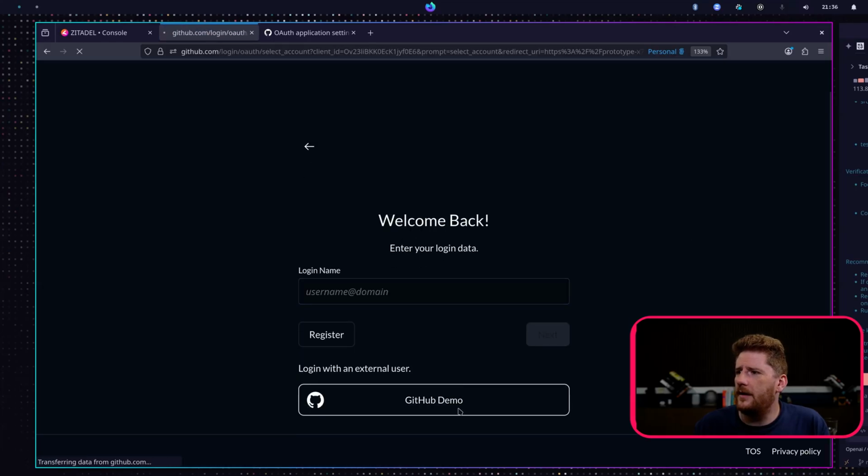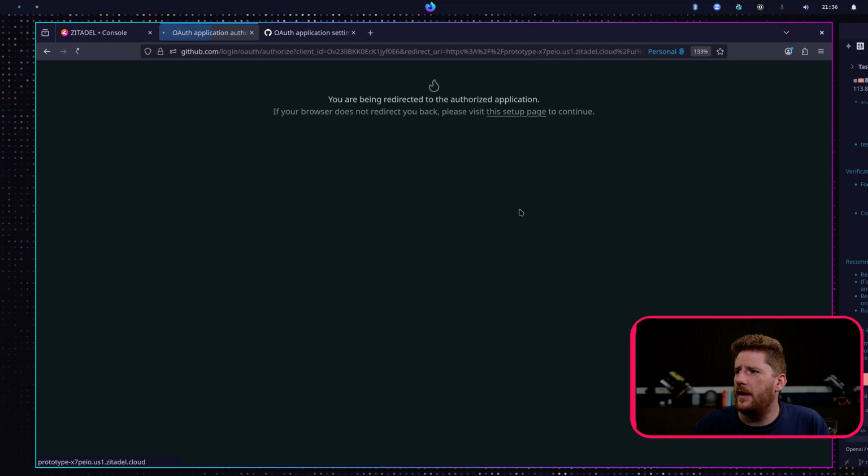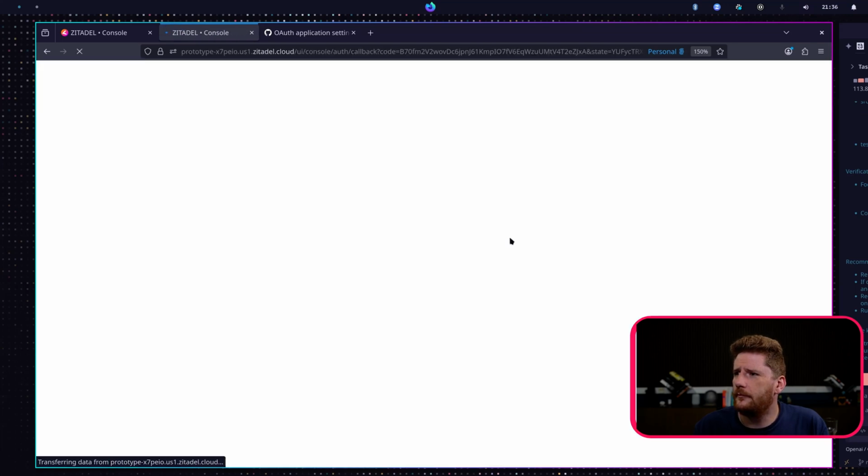Where I can say login is GitHub, select my account again, and the job is done. So what was with that little intermediate step where we need to provide our name for the account registration?